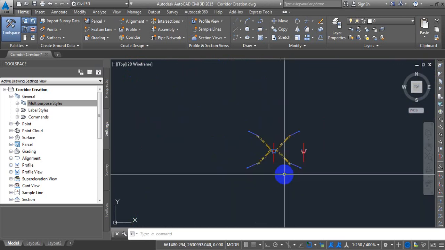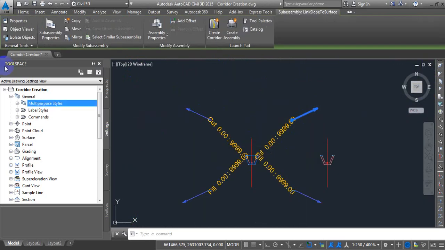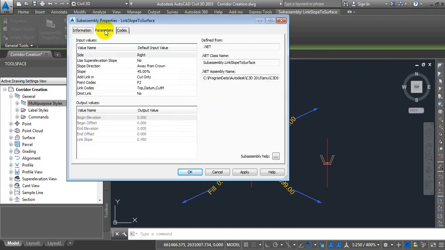I will come to our assembly and click on the sub-assembly, then go to sub-assembly properties, then parameters and link codes. I can see that there are three codes which have been applied to this subassembly: top, datum, cut. I will add a new code.